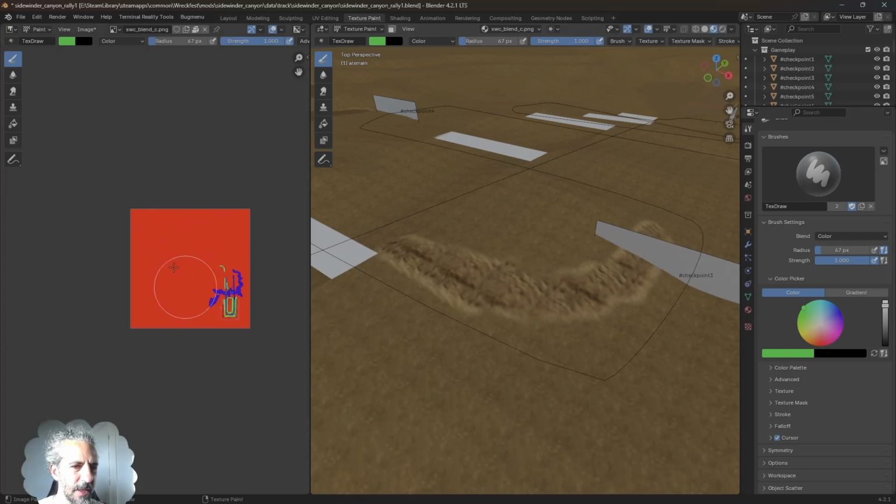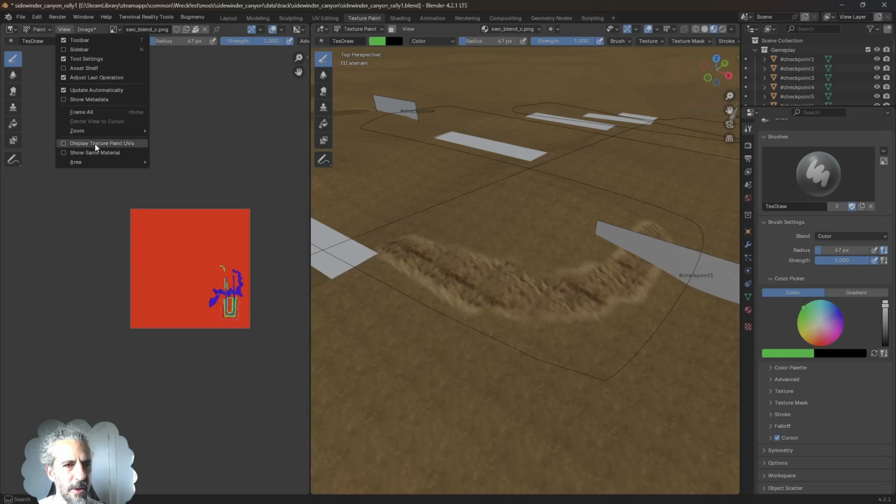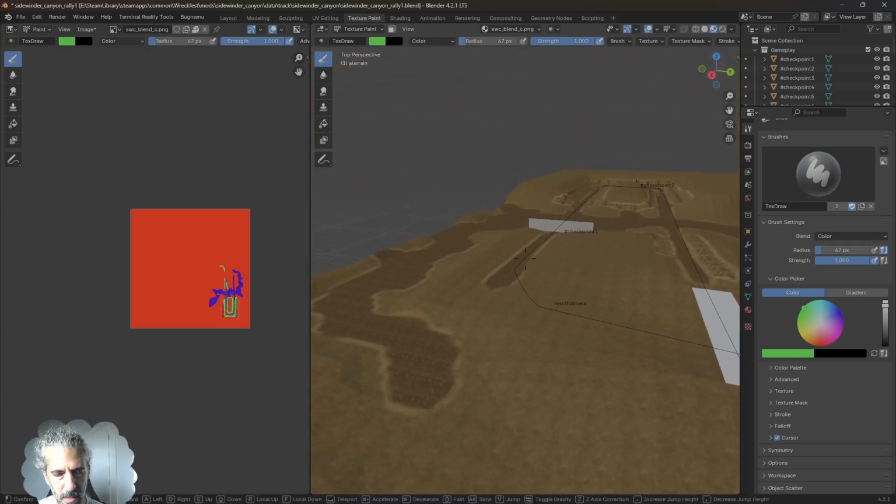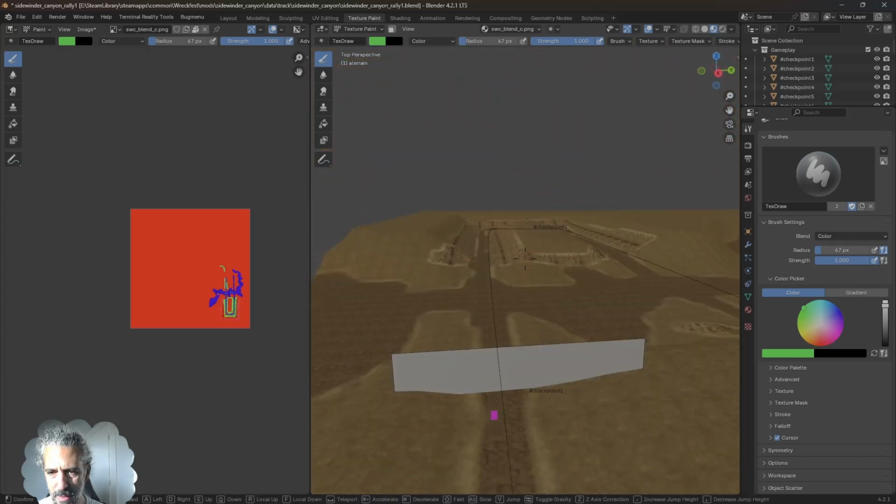Also, when I left off here, we had some gray stuff blocking us. To turn that off, you go to View, and you can turn on or off the UVs. So display texture UVs, no, we don't want that. So we're flying around our map, making our blend map just here in Blender. So that's pretty cool. I think that's about all there is to say for the blend stuff.